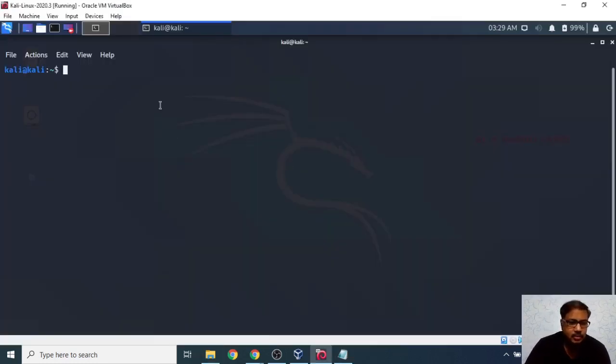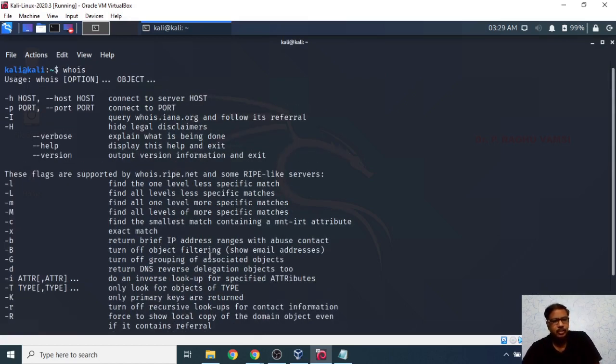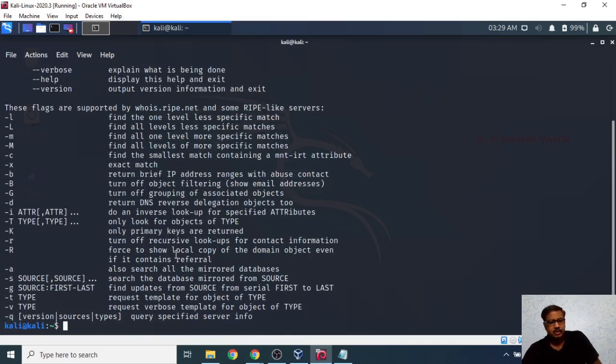Next, in Kali Linux, we have one more tool. Already in previous videos I explained the Whois tool. On the command prompt, you can type whois. So the usage is whois, options, and the corresponding object. The options are like this: host, port, and -i, query whois.iana.org and follow its reference. -H is hide legal disclaimers, and many other options are available. So whois, the option, and the corresponding website that you want to investigate needs to be written here.